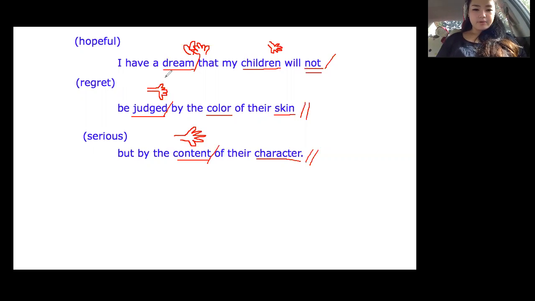So for example, dream here, I want to make it slower because I really want to emphasize this word. Then color of their skin, I don't really like this part, so I want to go faster because I don't really like the fact that this is happening to them. And then content of the character, I'm going to make all of this slower. So with that, let's go ahead and deliver it.